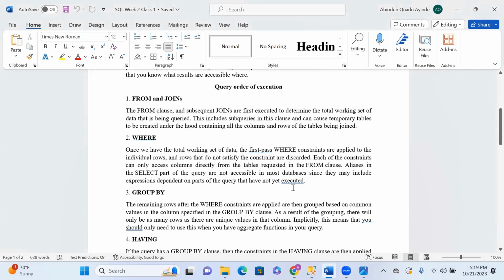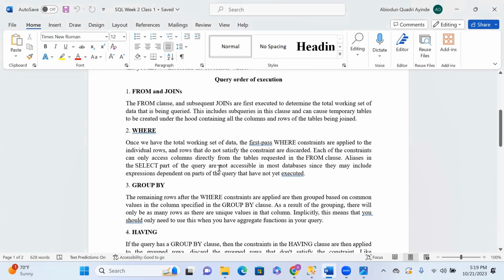So once the where clause has been achieved, what is the next thing for us to do? In the order of execution, it says group by. The remaining rows after the where constraints are applied are then grouped based on common values in the column specified in the group by clause. As a result of the grouping, there will only be as many rows as there are unique values in that column. Implicitly, this means that you should only need to use this when you have an aggregate function in your query.